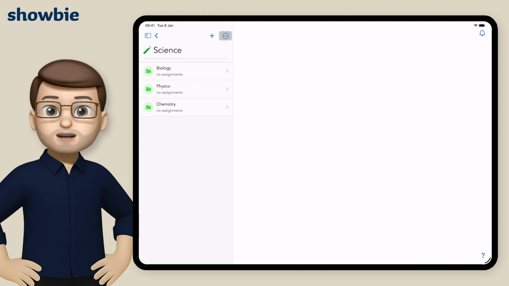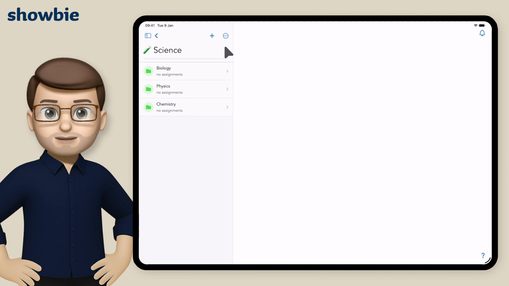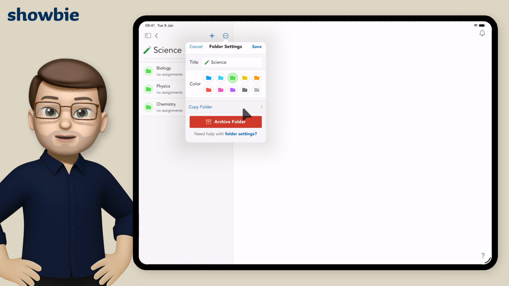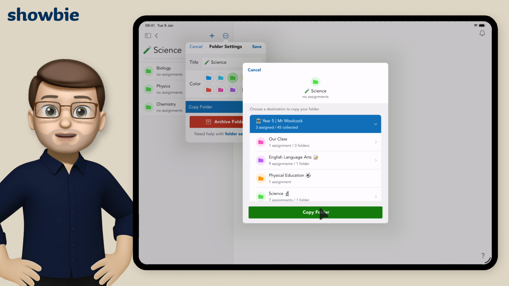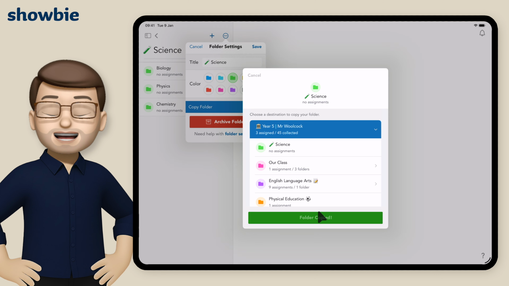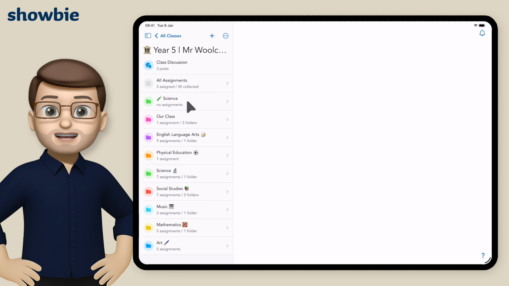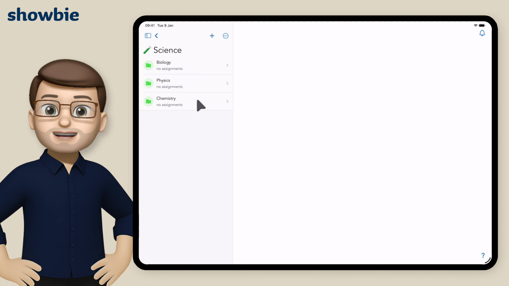While we're here, we can also copy the whole folder we're currently in and move it to another class. So perhaps my Year 5s also have a similar science structure. Well, I can press the Options button, and then from here I can choose Folder Settings. On this screen you'll find the Copy option, and then you can send it to any other class on Showbie, making a perfect copy of that folder setup. If we jump into that Year 5 class, in fact, here you can see that science folder that I just created in Year 6, and inside there we've still got biology, chemistry and physics.